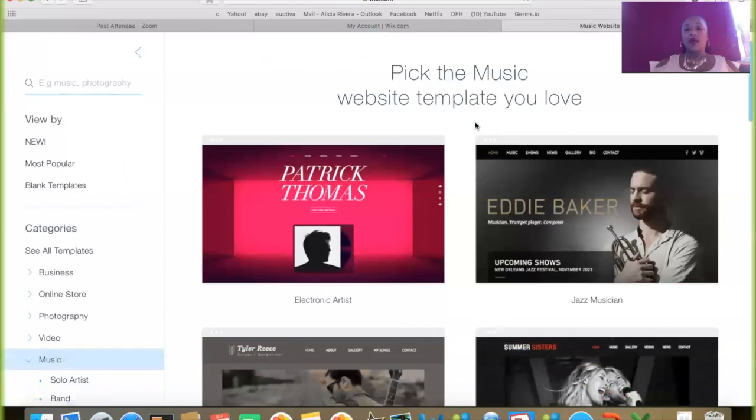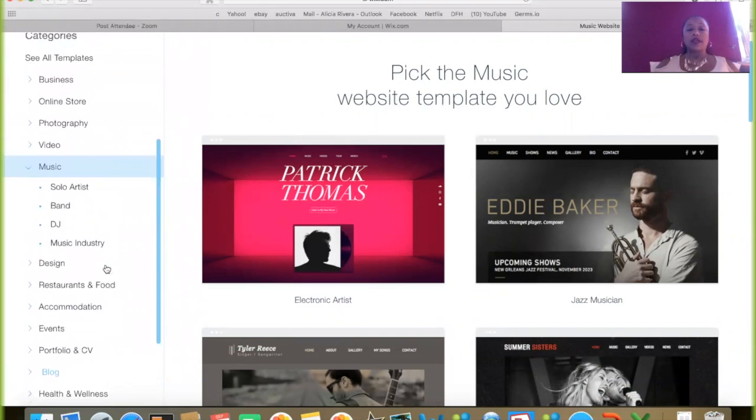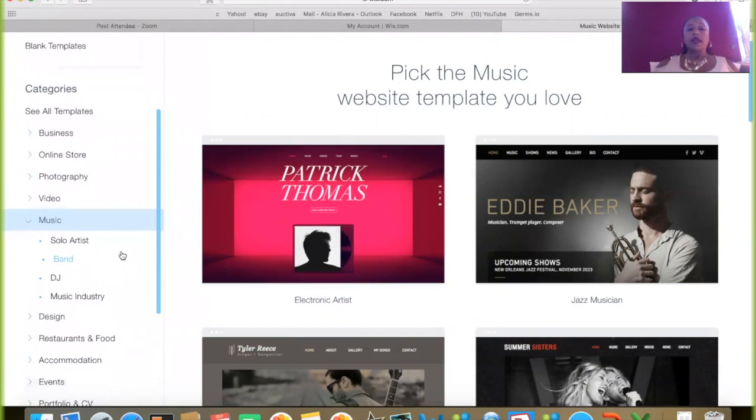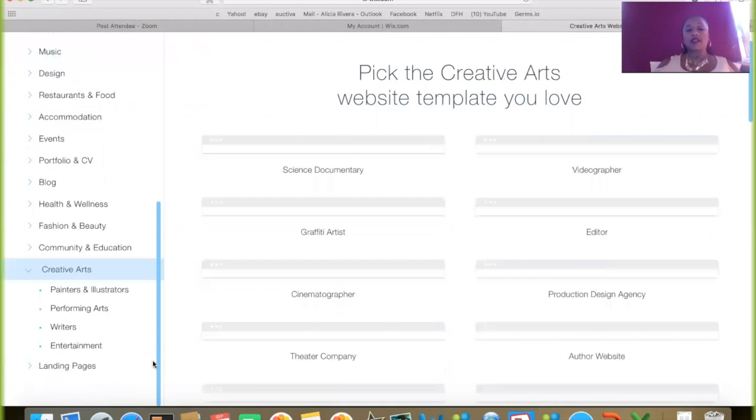Just give it a minute while it loads. And so here's where you will pick a template. Now your templates, if you look on the left side, you have a lot of categories here that you can choose from. Now remember, in the beginning I chose music, but let's say I see something that's more relative to what I do, which is, I'm a dancer, and so let me go to Creative Arts and see what they have there.